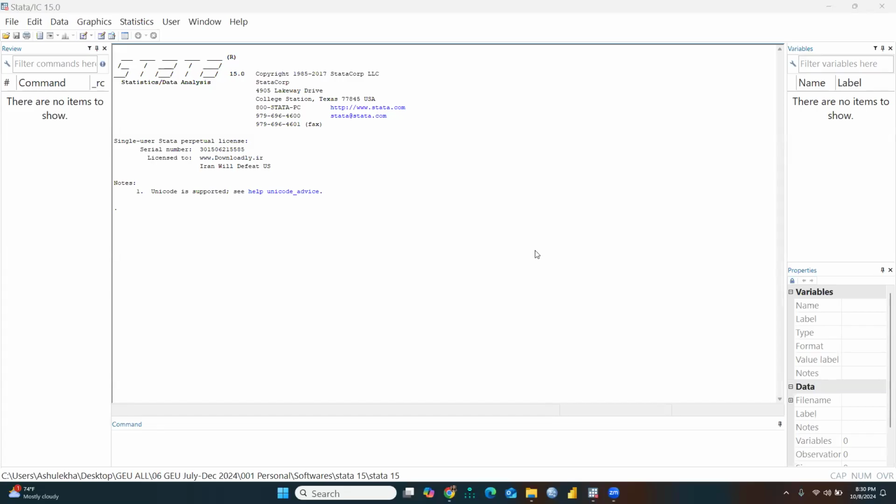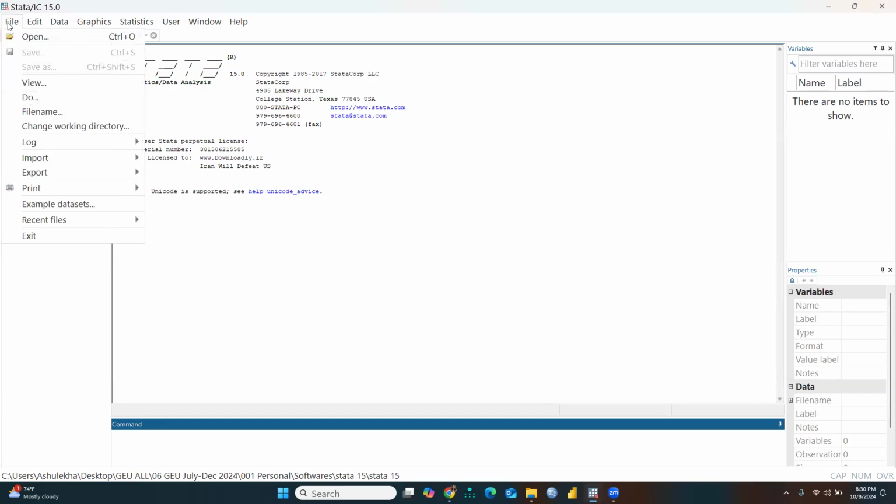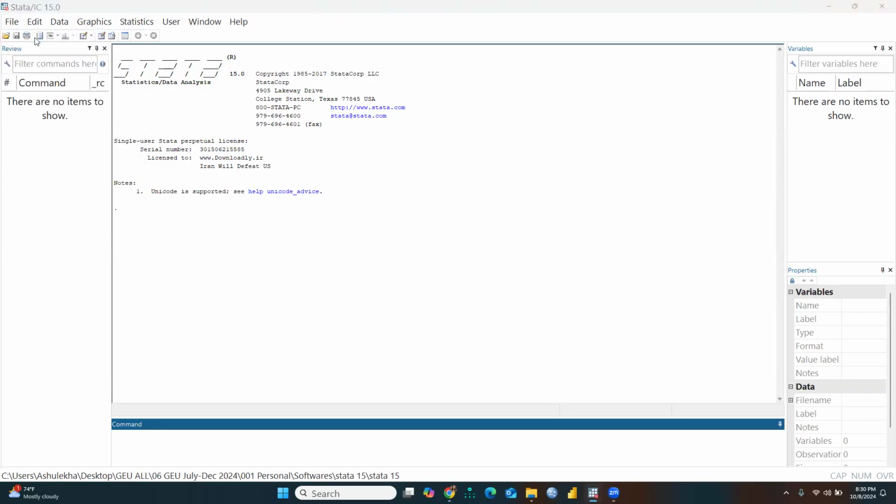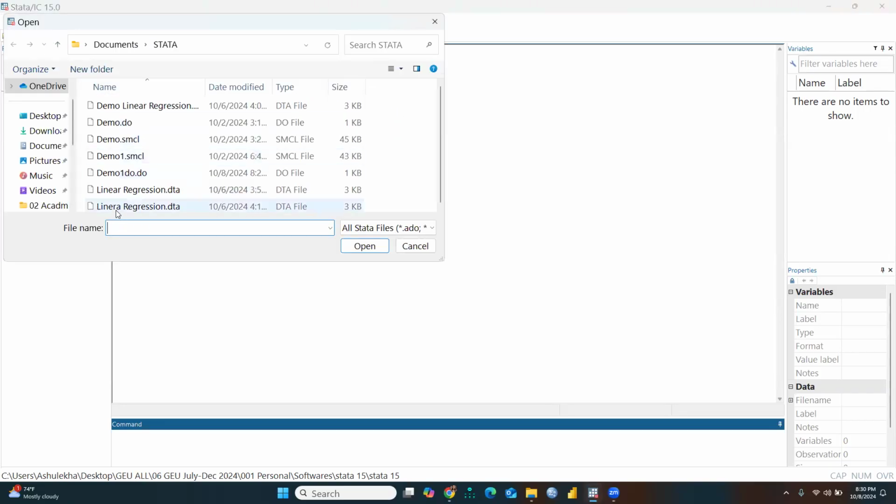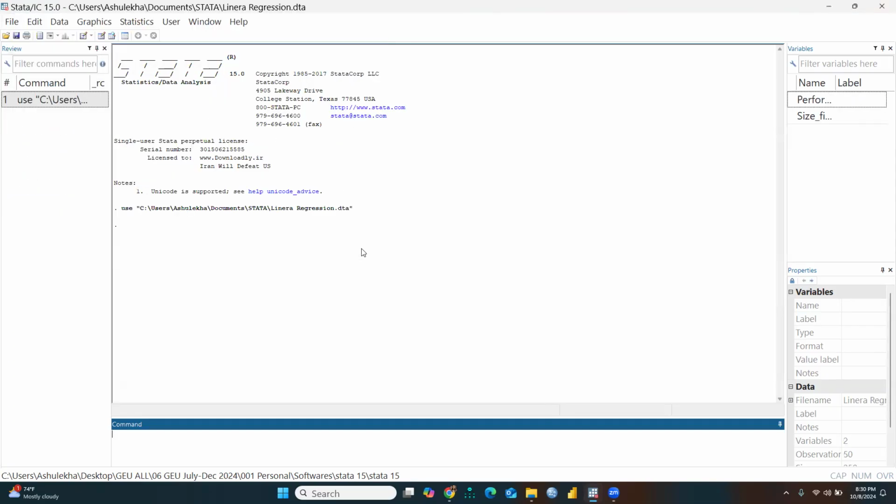Hi everyone, let's continue regression, linear regression. Last time I had used these icons, graphics and statistics, but today we will use some syntax. So let me open one of my files that I already used in my previous session. This one is linear regression.dta.